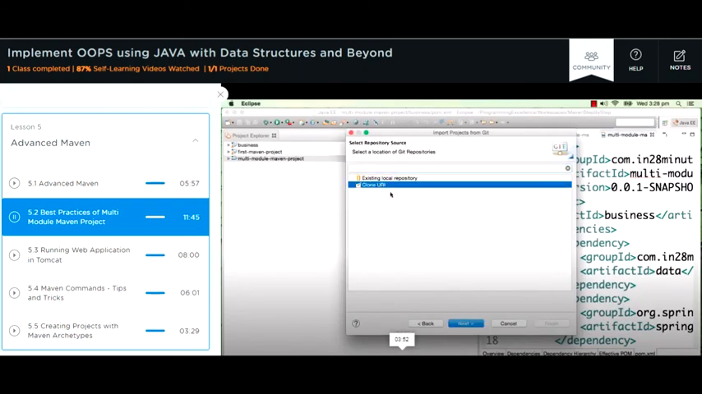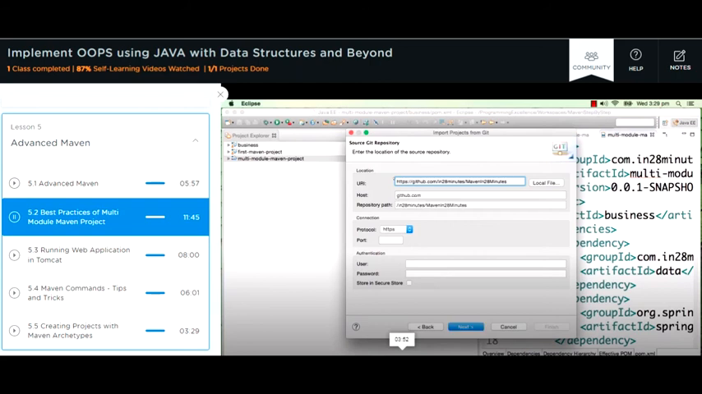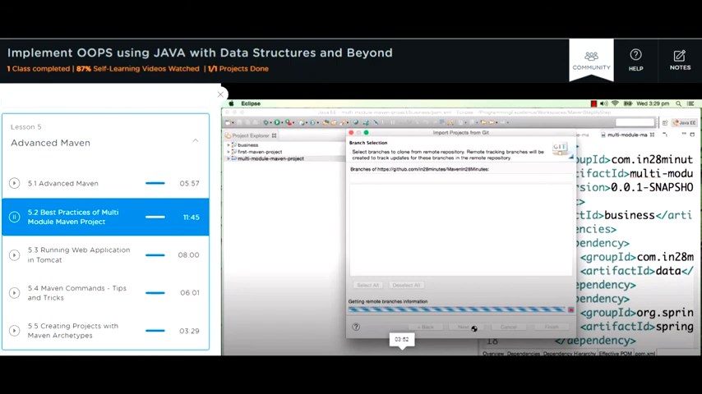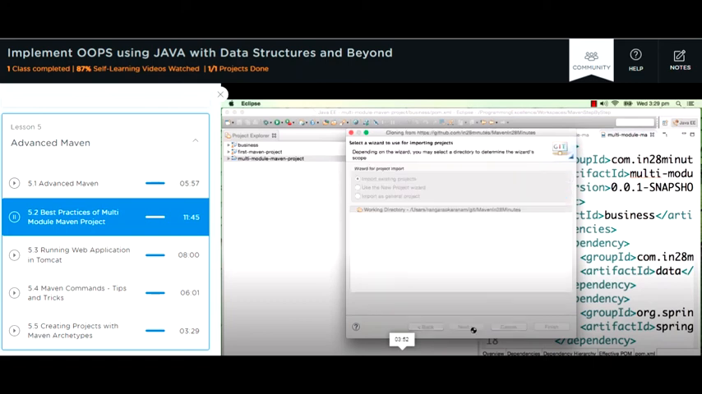So I'll say clone URI next, and I'll give the URI as this, and it would not ask for any user ID and password. It's because it's a public repository. You'd be able to read it from there. The branch it's saying is master. Yeah, that's fine. So go ahead and now say next.